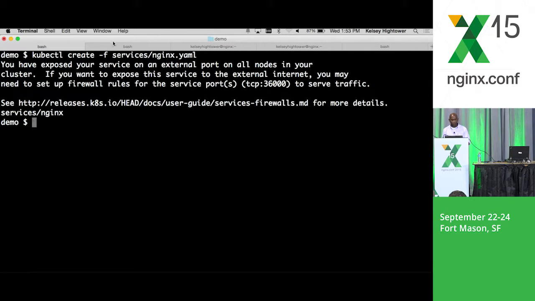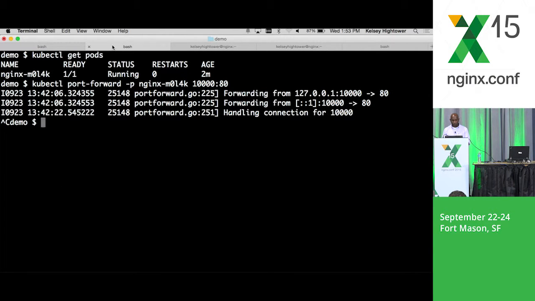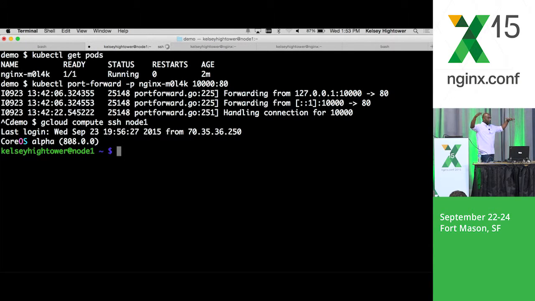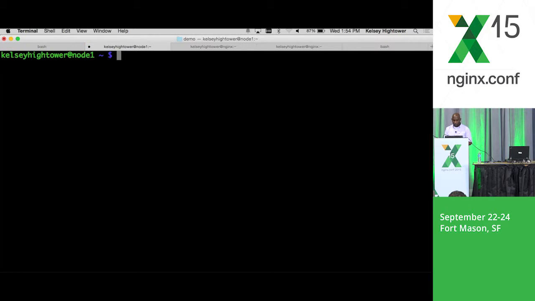Underneath the covers, I'm going to show you really quick because there's no magic here. We're just going to pick one of our nodes. It doesn't matter which one. All of these nodes in real time are listening to the API server for events. When that service event got created, all the machines near real time take their specification and go to work. One of the tasks that they were tasked with was creating IP table rules to intercept traffic on port 36,000 and proxy to pods.